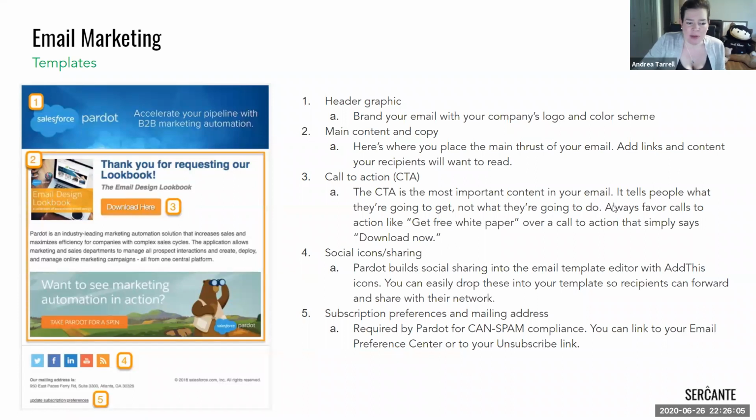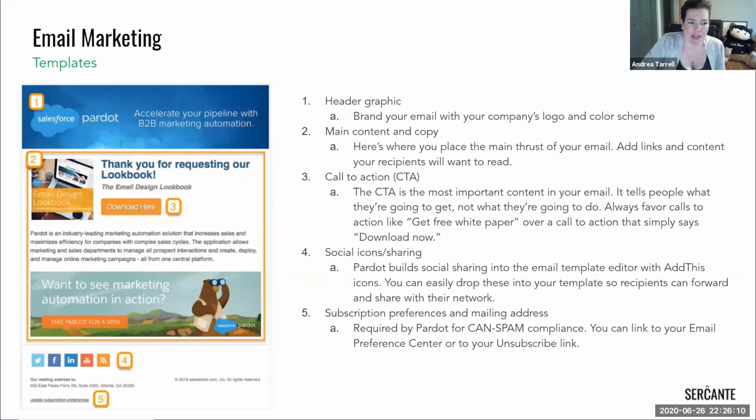Okay, so best practices for building out email templates. Common sections that we see, so creating a header graphic, so like a company's logo or a banner image that you want to put at the top of things, and then the main content and body copy. So this is where like most of your text would go. You'd want to have a strong headline there, and then call to actions are basically whatever you want the person to do after they read your email. So it could be contact sales, request a demo, download a brochure.